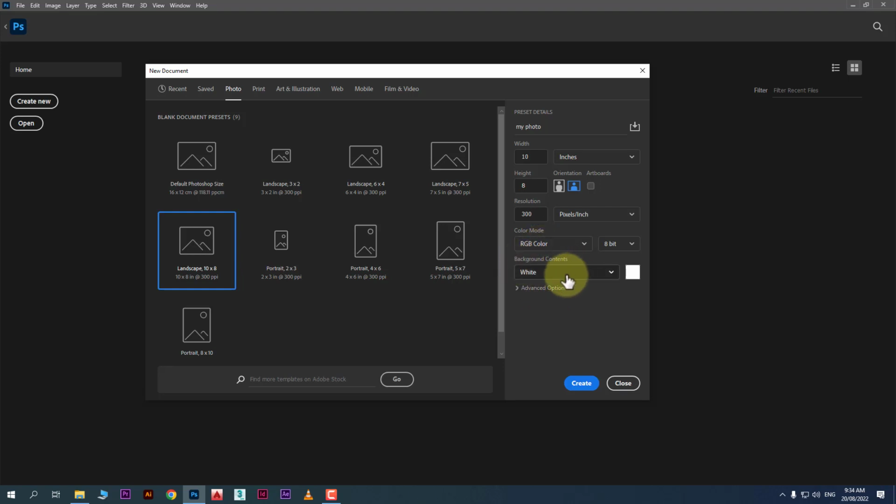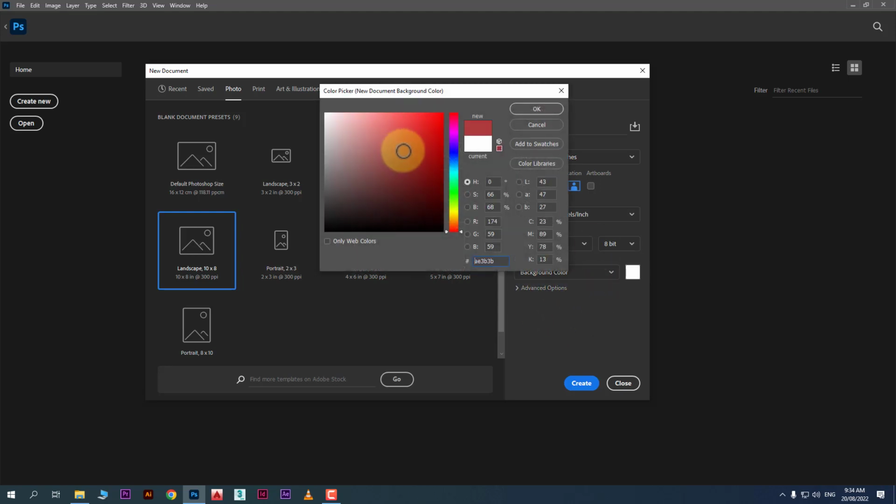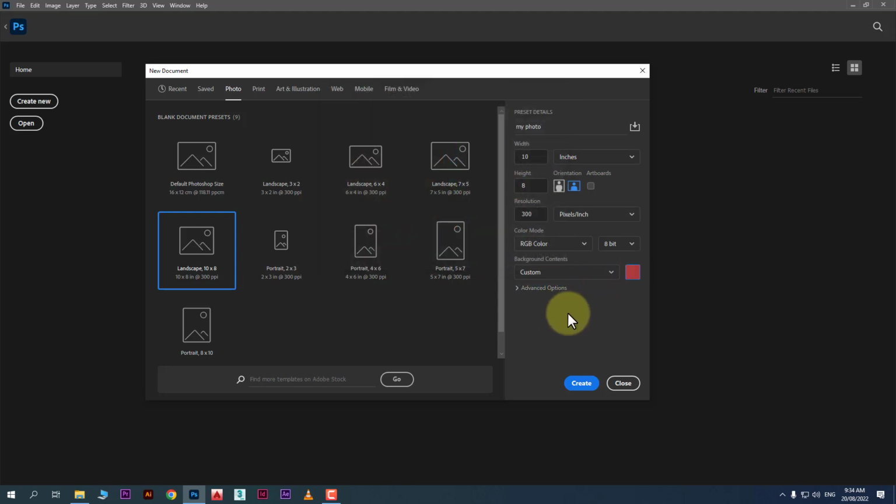Then we have background. This is a new thing. We don't have this in Illustrator. So you just go here and you can change also the background, and you can export this background color as well. We will see how we can do that. Background color, if you click on the color, you can choose any background color like this.